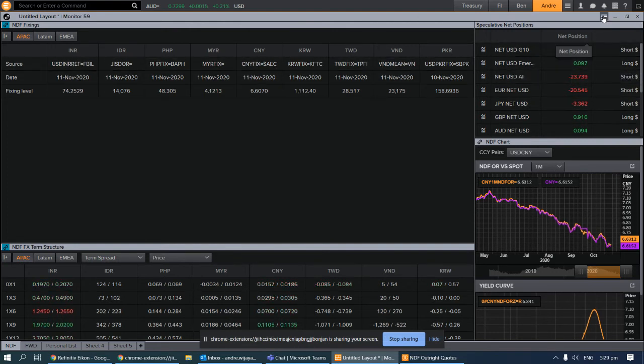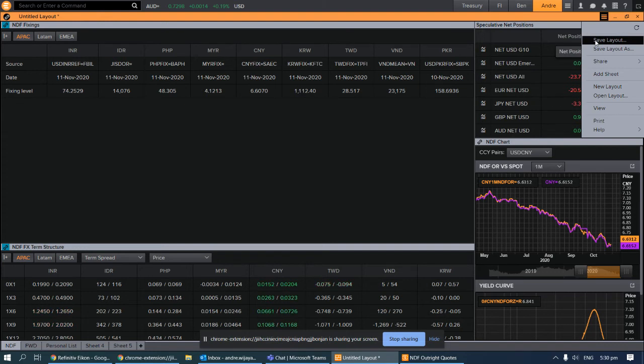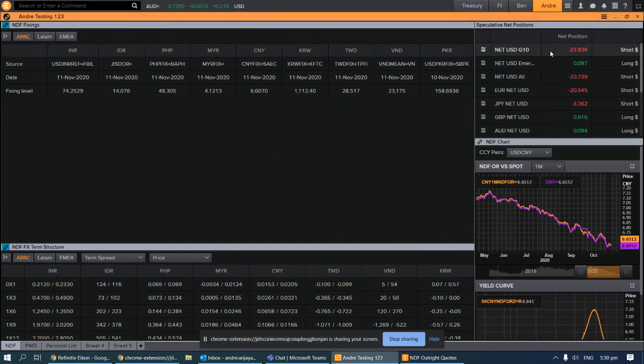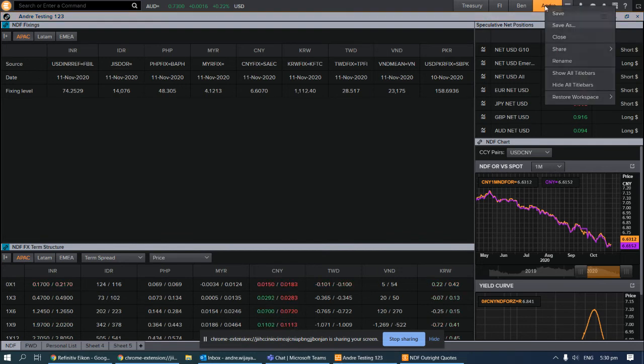So the first thing I do is I'm going to save it here, save layout as, and I'm just going to use something more meaningful. Andre testing free. Okay, so this is my layout name, and this is under my workspace, like here. And then I go ahead, right click, and then hit save, so that it will be saving the entire thing.